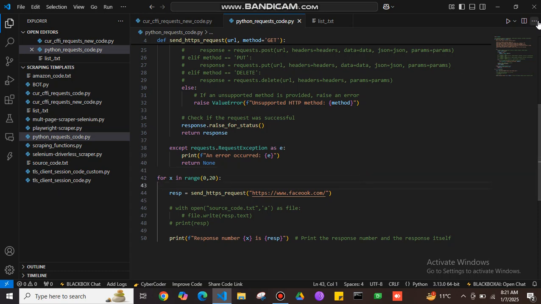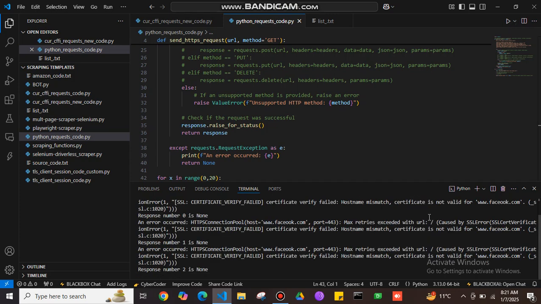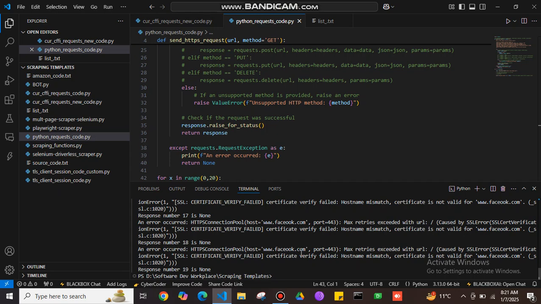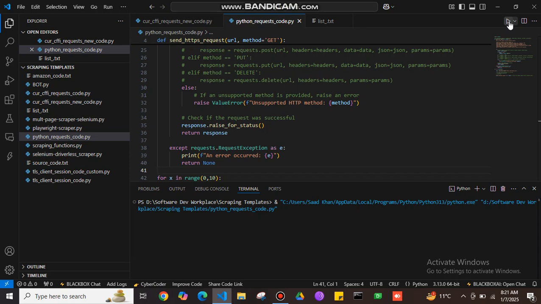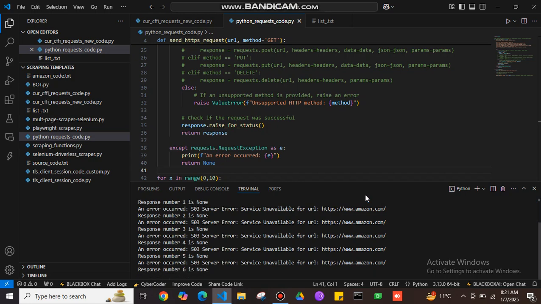So when I run this, you see it's not working. There is an error, an exception. For example, if I send the request to amazon.com and run this again, you can see it gives me an error. So how can I fix this?